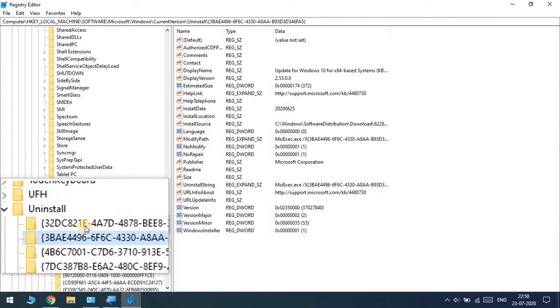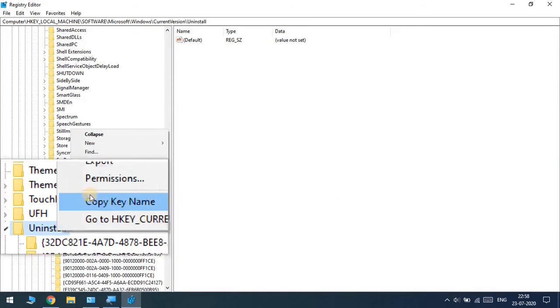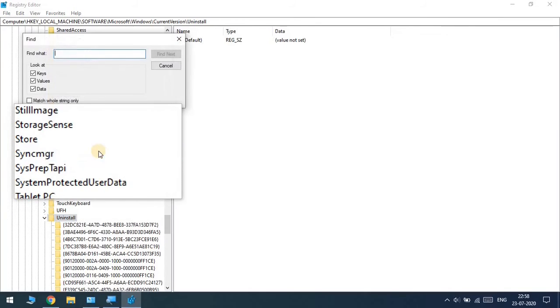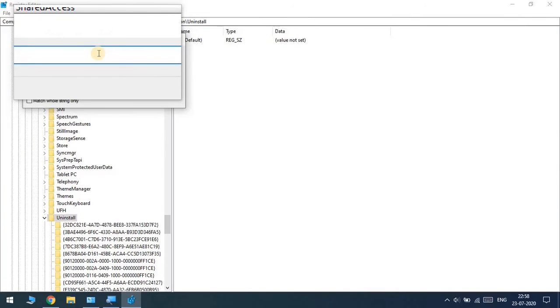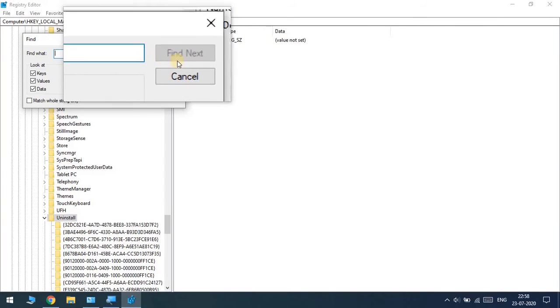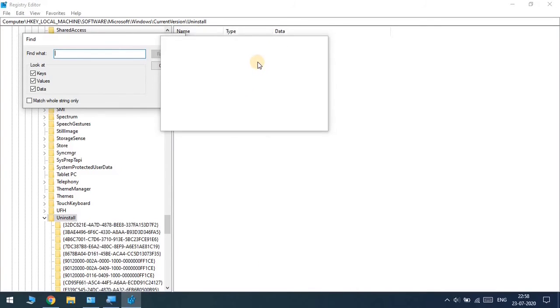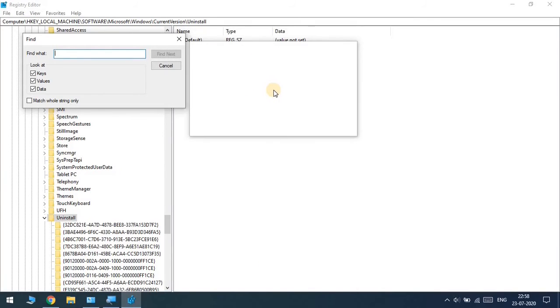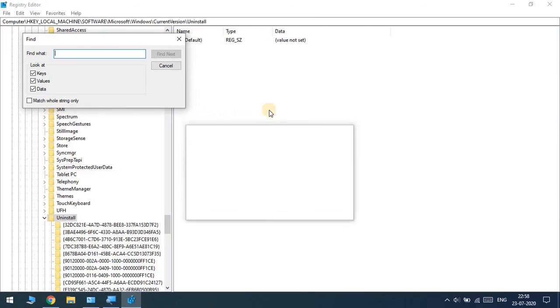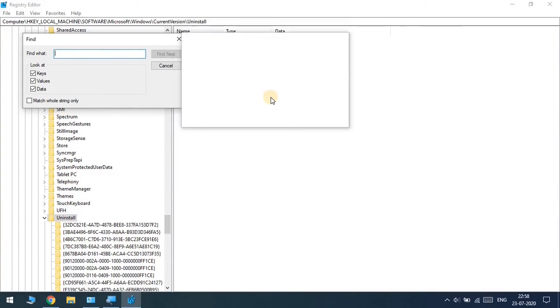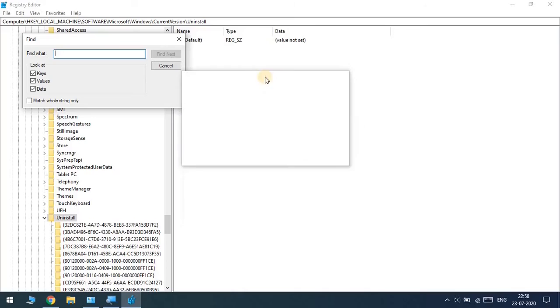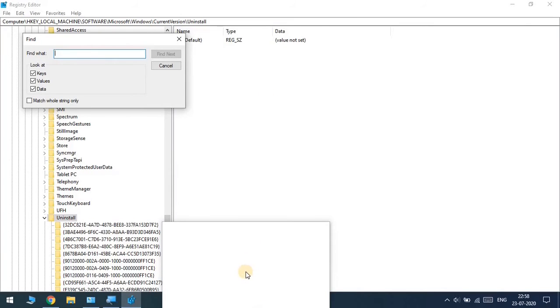If there is no folder here for that particular app or program, right click on Uninstall, go to Find, then give the particular program name exactly here. Then all values for that particular software will appear on the right side. You can see the values with that particular software name only. You can select each and every value and delete them. You can delete all values from here.